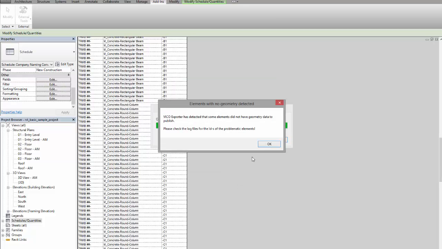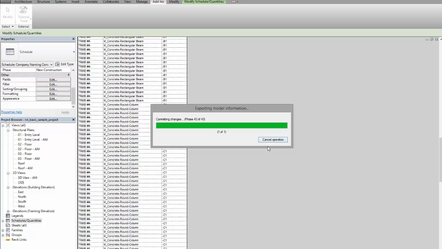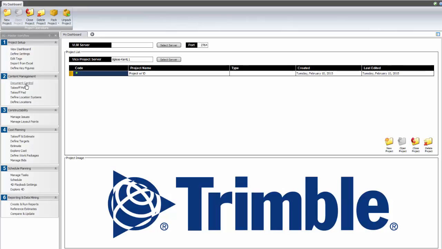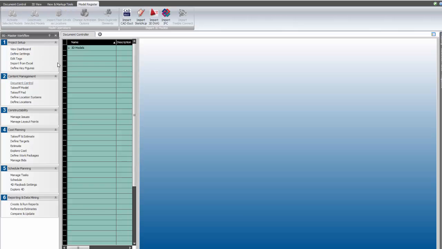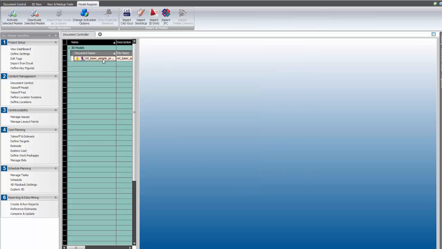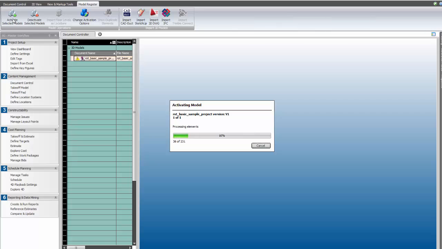All my content's going to be sent over there. I'm getting this error just to let me know that the room data didn't have any geometry. That's fine. Let that finish, and then when I go into Vico now, go to Document Controller, 3D model, and then here I want to change the activation type, and I want that Vico 01 family, and Vico 02 so that it appears just like we saw in the program a moment ago. Hit OK, activate the selected model.